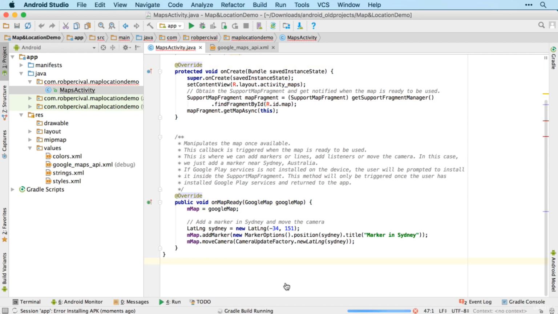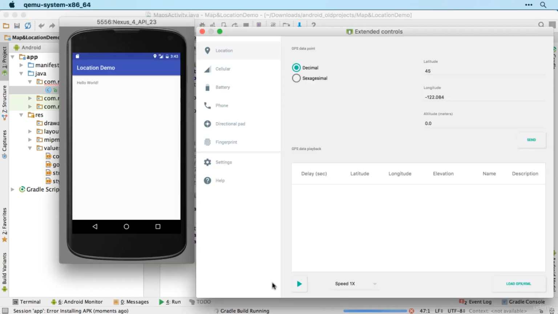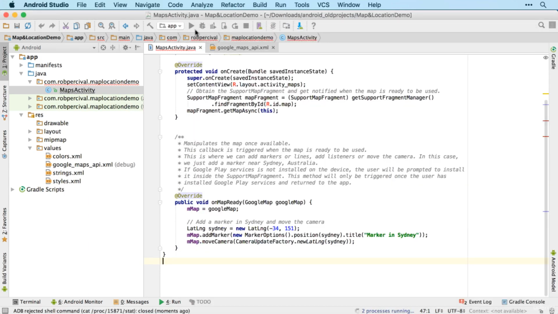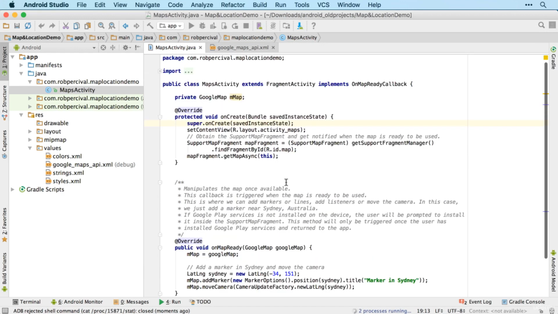I have had an error installing the APK, which I do get occasionally. When that happens, I usually shut down the emulator and restart it. So I'll do that when the app is ready.